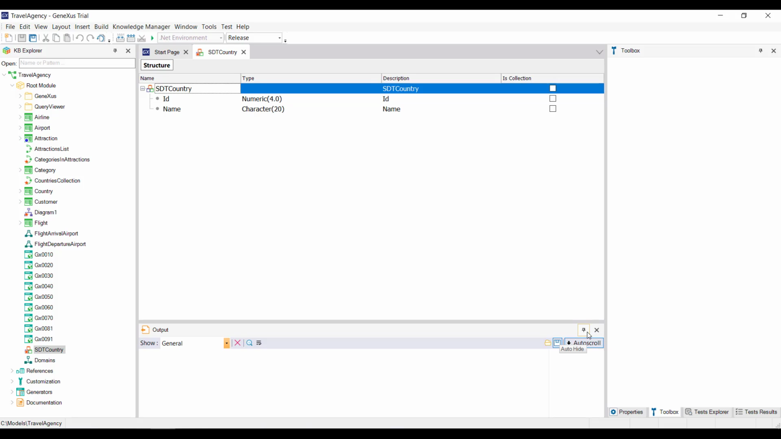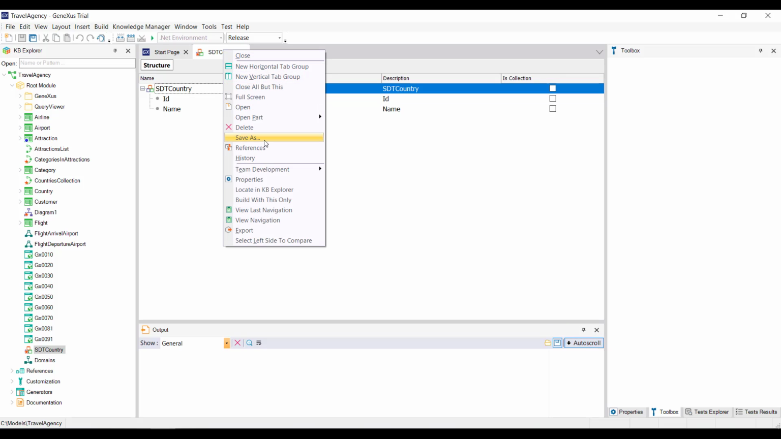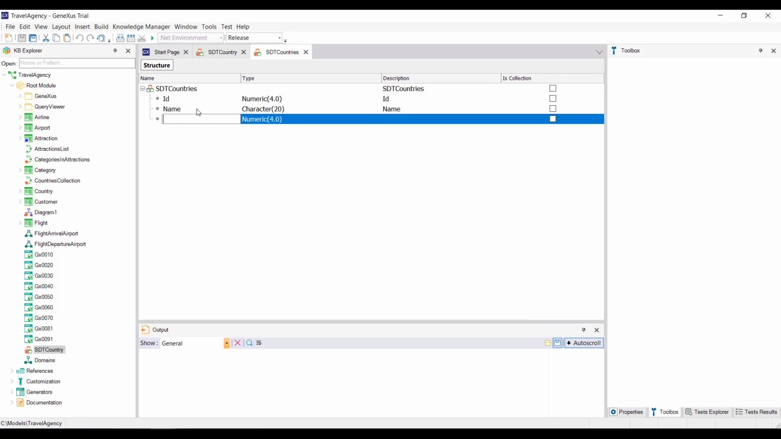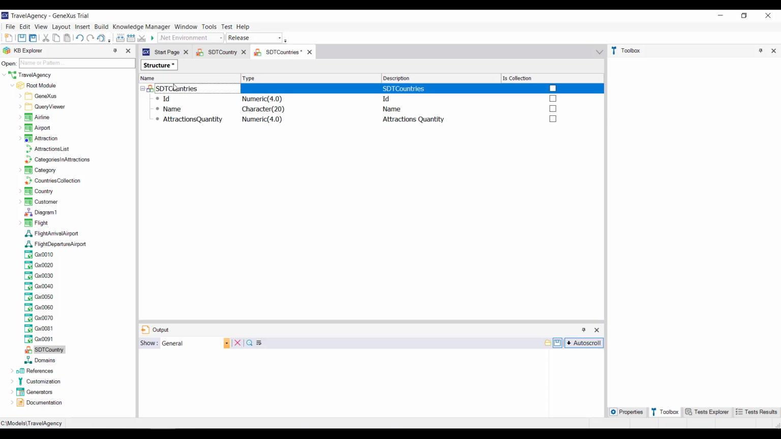We'd already created an SDT named SDT country, which represents a single country with its corresponding identifier and name. We'll now make a save as of this object and name it SDT countries. And define the new item, attractions quantity, to also be able to save the number of attractions it offers.